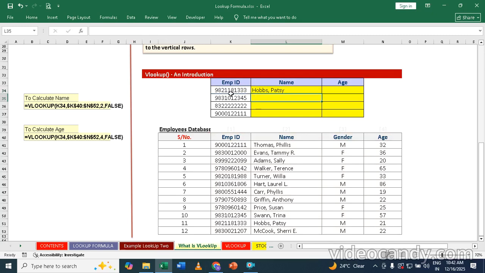So as you can see, according to the number, his name is Obis. So that's why you're getting Obis over here. Now you can drag it for the others by using a mouse. So as you can see, this number A322 is not there. So that's why you're getting NA over here. NA stands for not applicable. It tells me that it is not there.